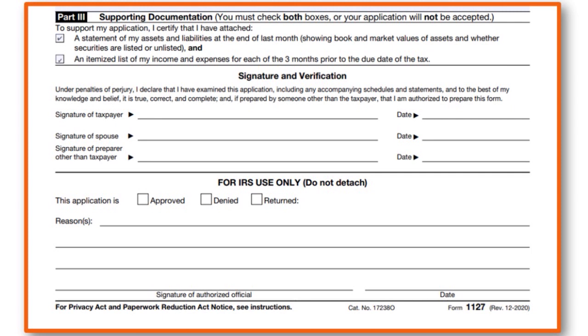And then you have to provide signature and verification. So you have to put your signature and the date. And if you're filing jointly, your spouse also has to sign and date. And if you are submitting the documentation through a tax preparer, that tax preparer should also sign and date, okay? And so that's what it is.